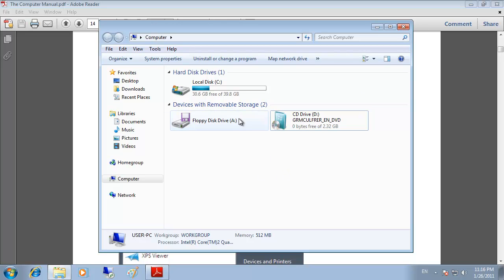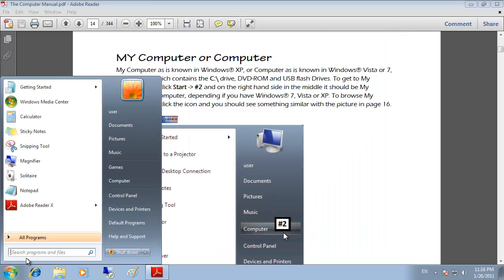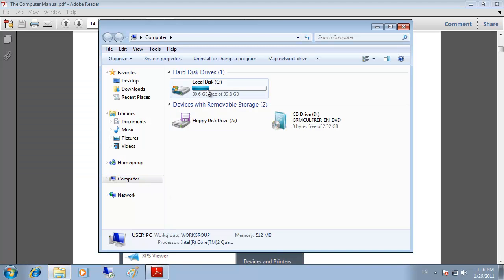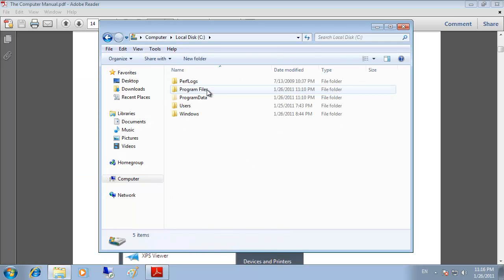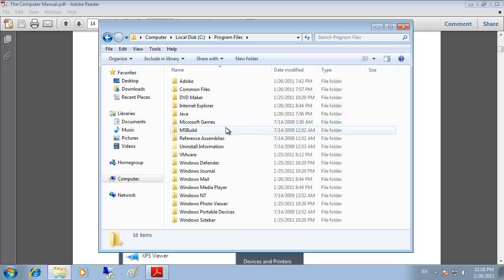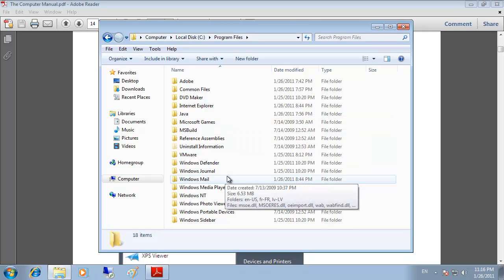So if you want to browse for a file within your computer, you just go to Start, click Computer, and then go to the C drive. On the C drive you have all these folders where data is organized. Program Files contains all the data for your applications. These applications come installed by the manufacturer, or you can install them, like we will install applications later on.